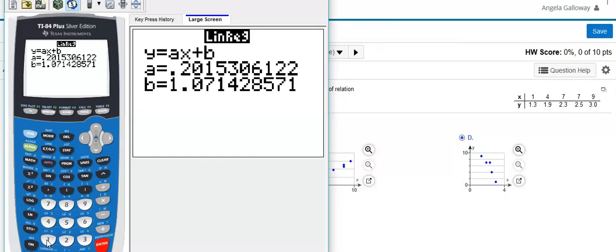All right, and so then I get the equation of the line. The a is the slope and the b is the y-intercept. Depending on how many decimal places we need, we would round it so we get the answer correct in MyLab.